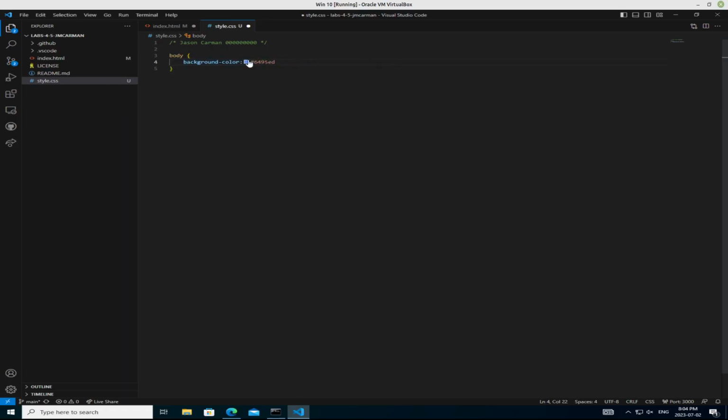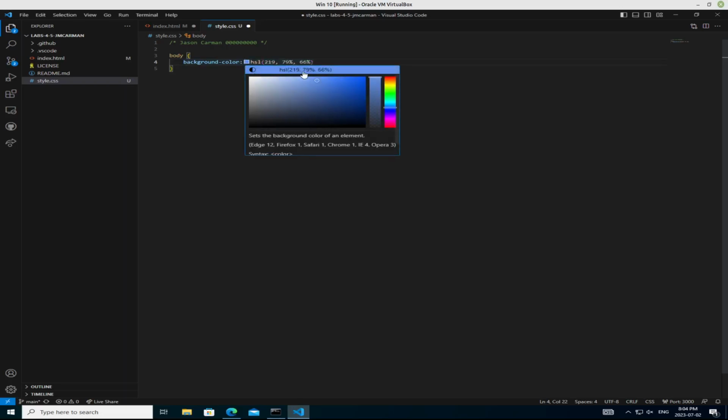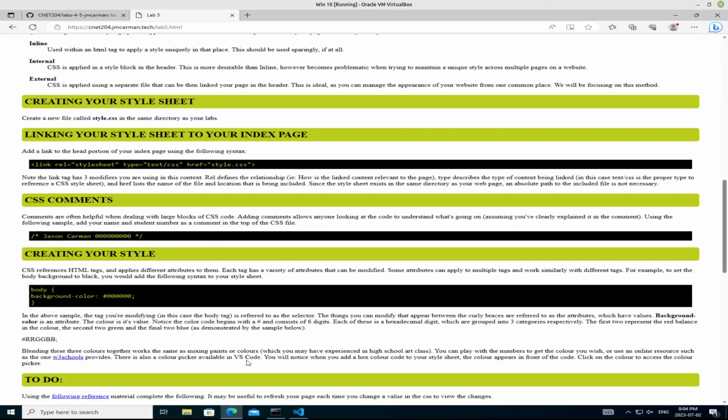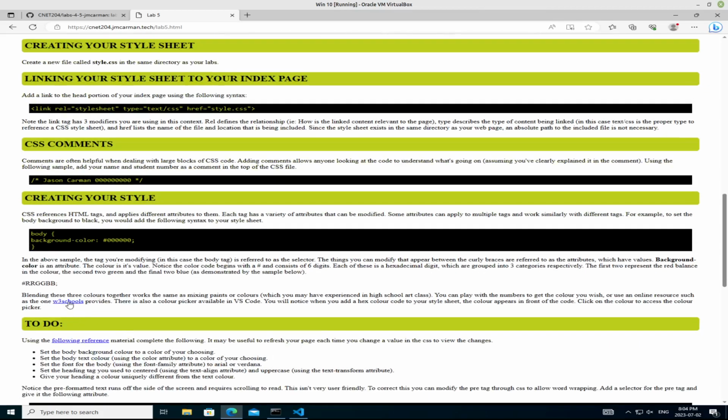There. So if you just click on it, see, it'll give you the different codes. Isn't that great? Now alternatively, if you don't want to use that, let's pull our instructions back up for a second. This is where I am.